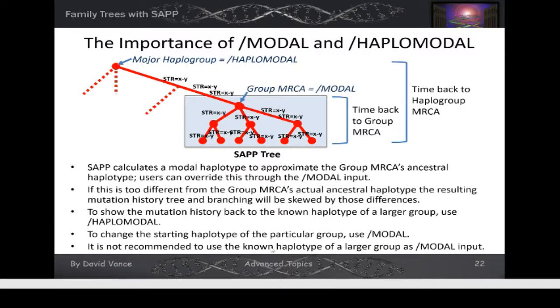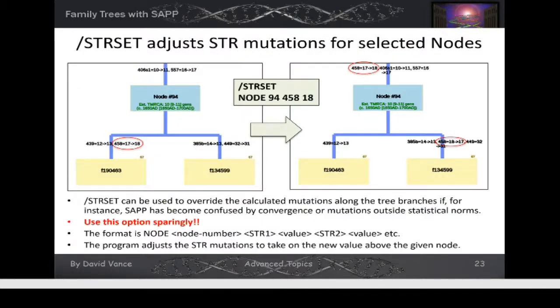Okay, now let's cover a slightly less complicated option. We'll talk about the STR Set option. This is one where you've got a branching tree, you've already produced your output tree from SAPP, and when you analyze it, it looks like the STR mutations are not quite right, and you want to adjust with very fine control how SAPP has made its decisions.